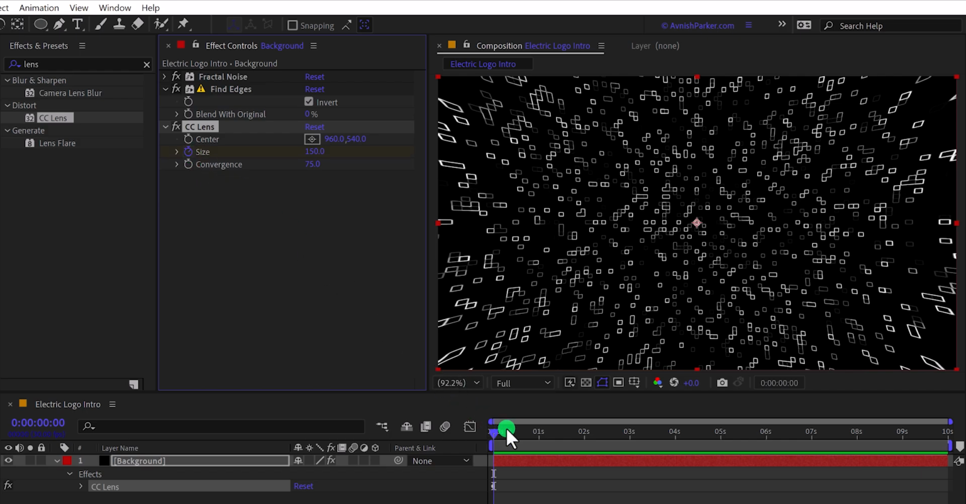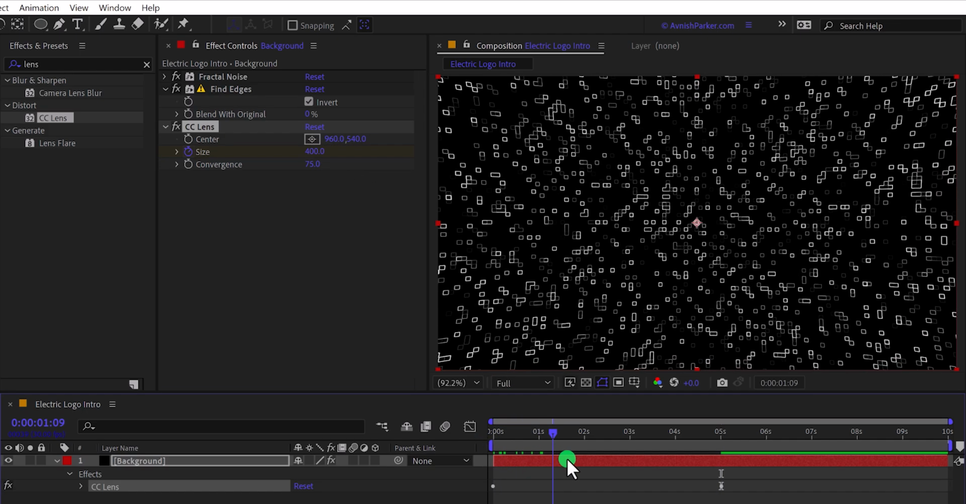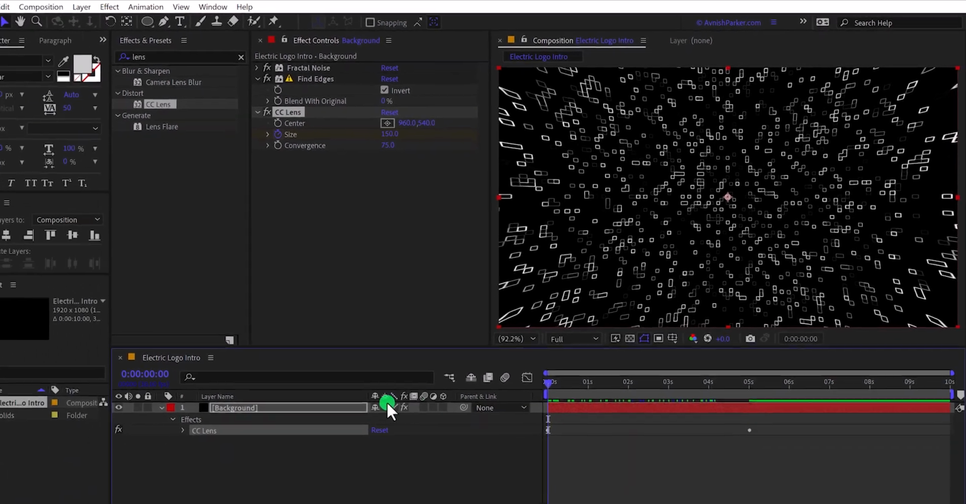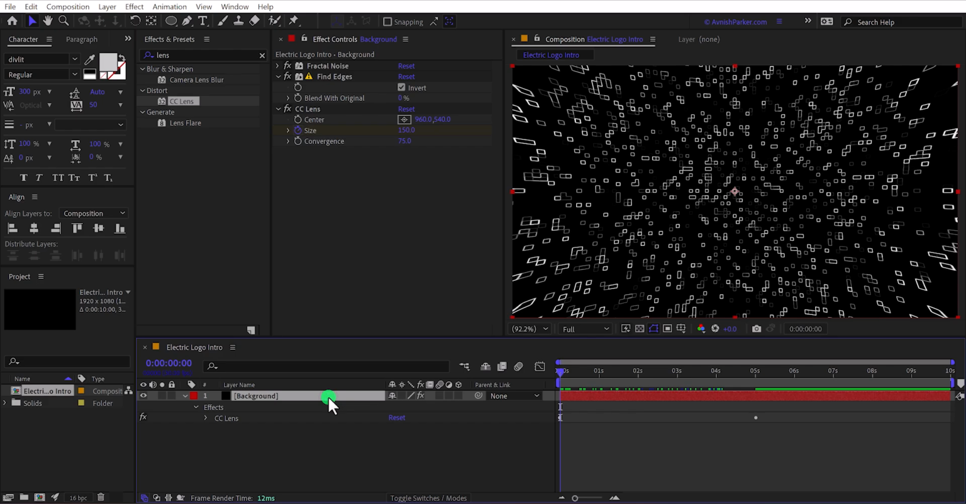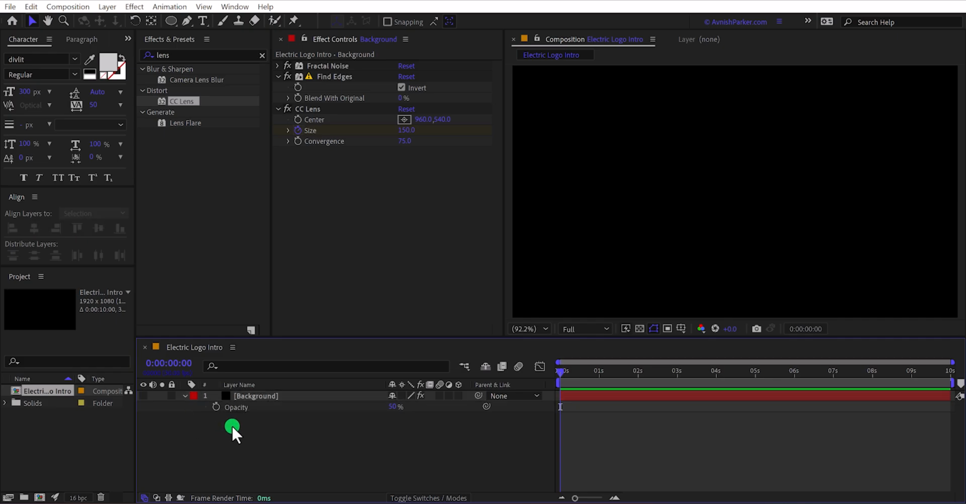Now add a keyframe on the size. Then go to around 5 second position, and change the size value to 400. And this is how the background will look. Of course, we will make it better in the end. Now open the opacity, and change the opacity value to 50%. Not bad, let's hide this layer for now because we will focus on the text first.